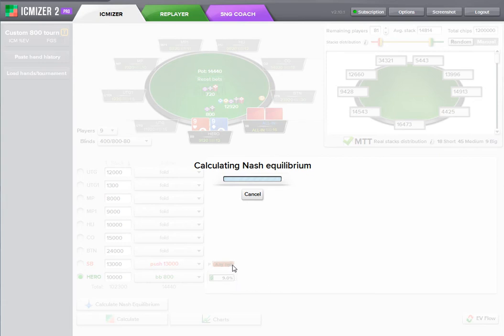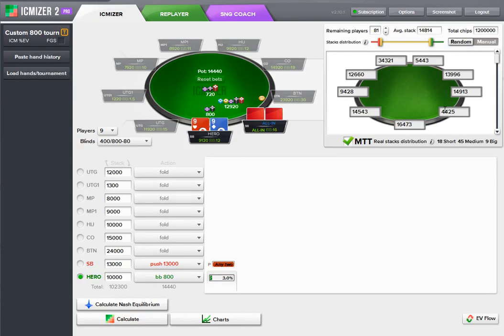We should be even tighter, because now it's even more important to outlast this short stack, these guys who are shorter than our stack. And we can see that we can only call with 3%. So this is an important effect of a bubble.